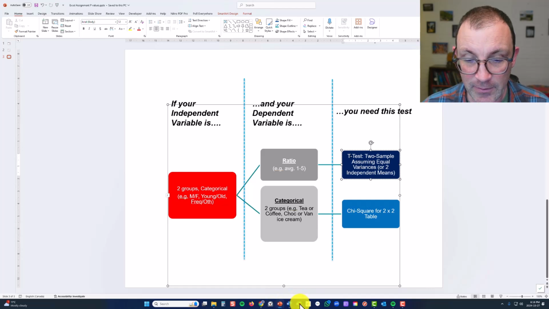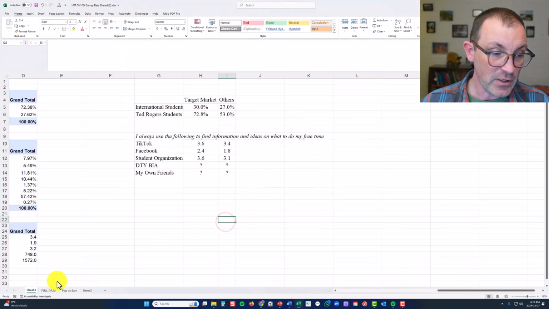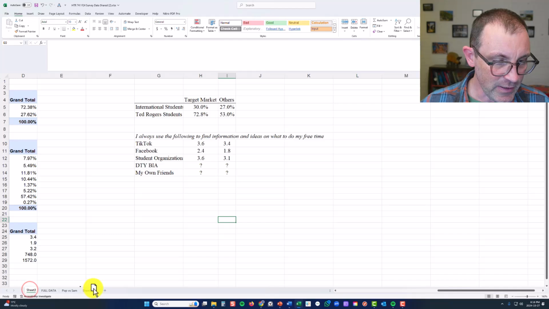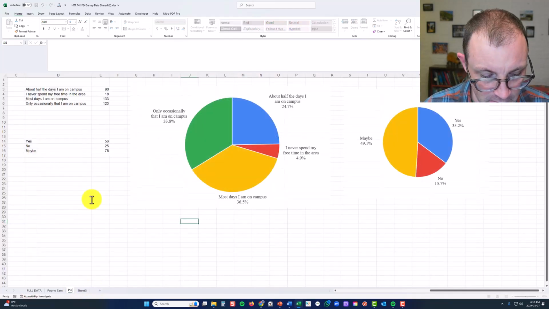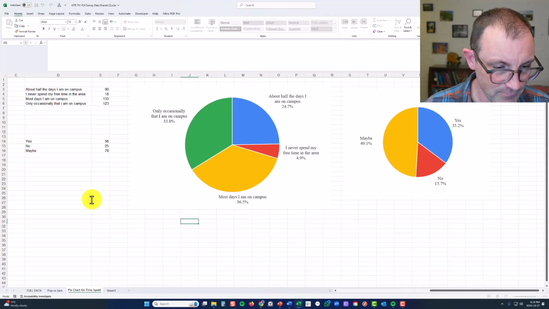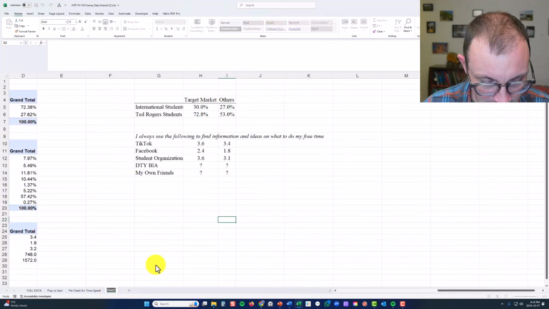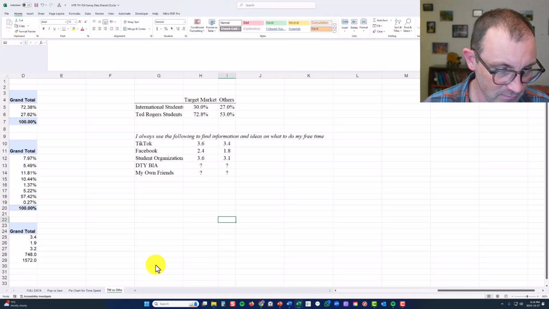This is how we're going to do it. We're actually going to go back to our data. I'm going to label these, because I don't like having just random name sheets. We're going to call this pie chart for time spent. Whatever you want, just call it something so it doesn't get confusing. And then this is going to be target market versus others. That's what I'll call it.